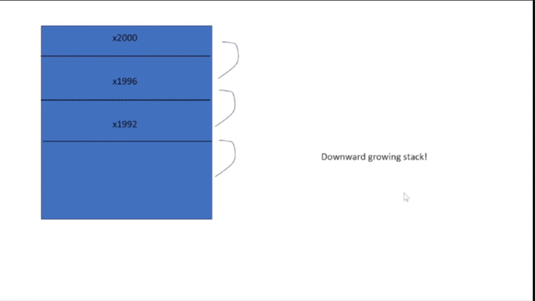So for other assembly languages, it could be different. But for ARM, the convention is a downward growing stack. So at the bottom, you start at the highest memory address, and then as you go up the stack, your memory address decreases. I just drew it in an inverted manner so that it looks more consistent with what we're used to, that at the quote-unquote bottom, we have the lowest memory address, and then at the quote-unquote top, we have the highest memory address. But keep in mind, this is bottom, this is top.